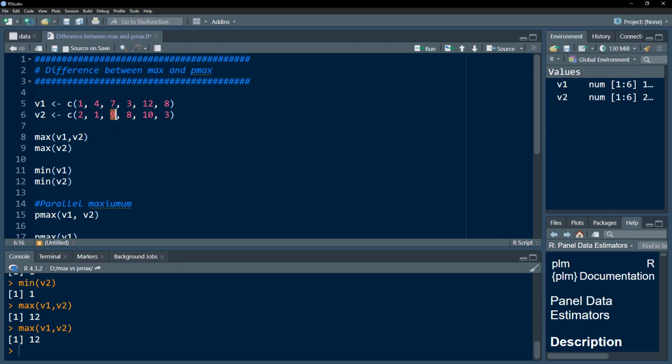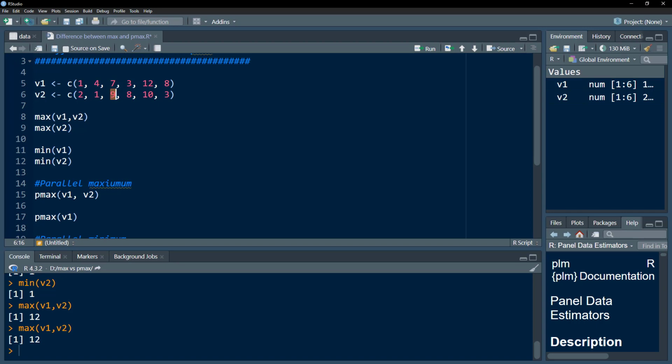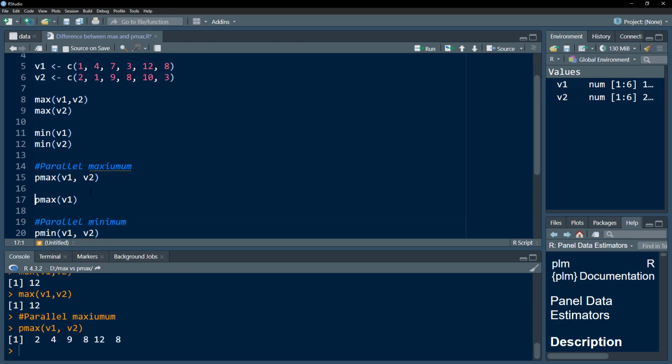One way of doing this is to loop through each of these values, but loops are an inefficient way of performing this. The more efficient way of doing it is using pmax. Within pmax, we give both these vectors and it returns a vector of the same length. It compares the first value of the v1 vector with the first value of the v2 vector, and it returns us the value 2. Then it does that for the second value, the third value, and so on.